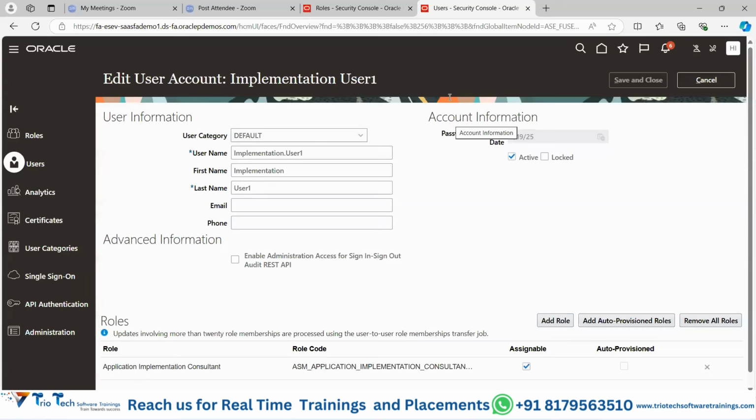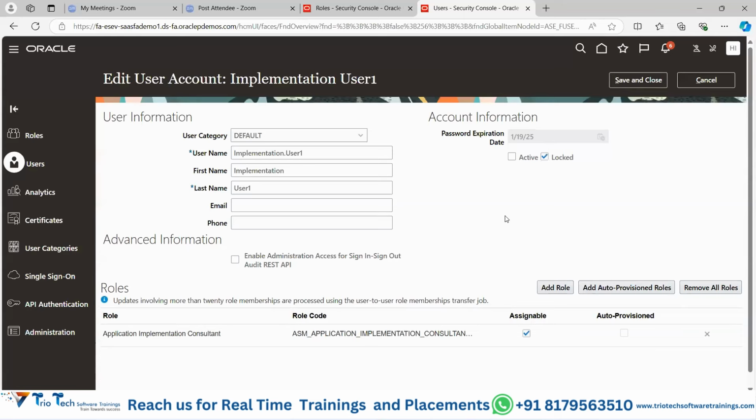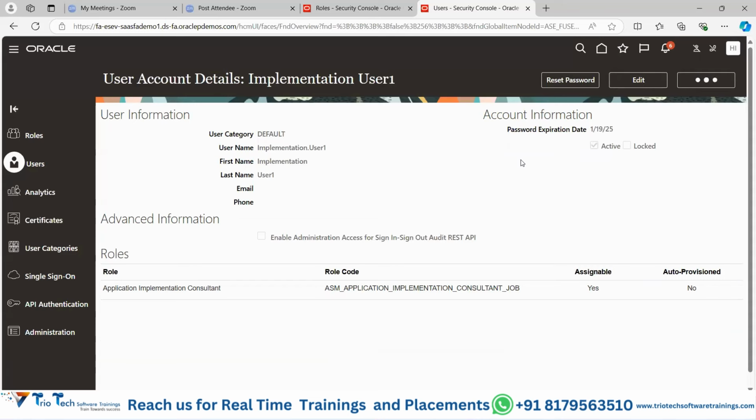Now, if you see here, account information. You are able to see the password expiration date. The password expiration date is 1/19/25. From where is it taking the password expiration date? And if you see below, we have active and locked. If I make it locked here, this particular account will be locked and the user will not be able to log into that application. I can set that up here. That means I can lock the account from here. Now I'm keeping it as active. Now save and close. Done.